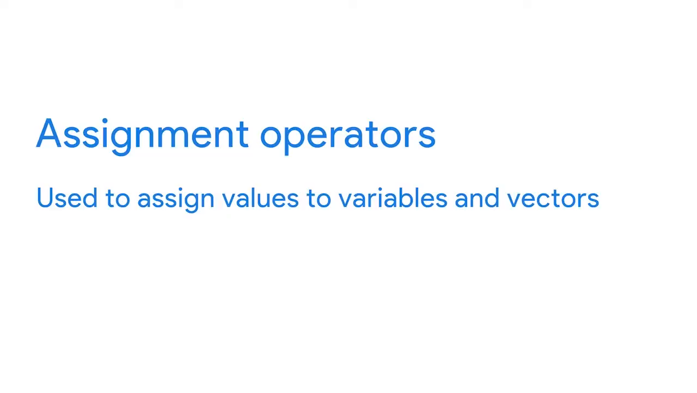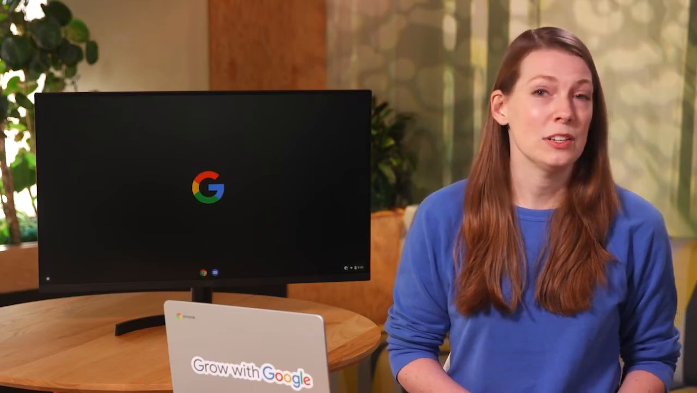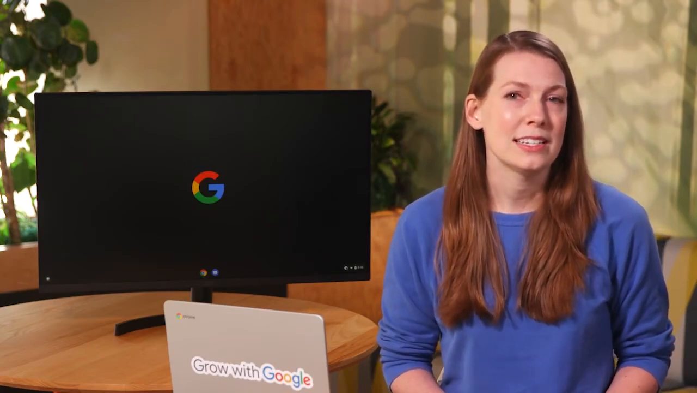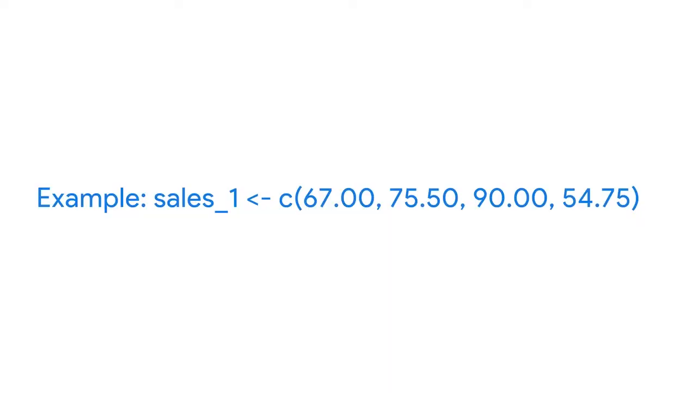Assignment operators are used to assign values to variables and vectors. So if we've got a bunch of sales figures that we want to include in a vector, we can use an assignment operator to assign them to a variable. Here's an example. Now, whenever we want to use these sales figures, we just type the variable we assigned.